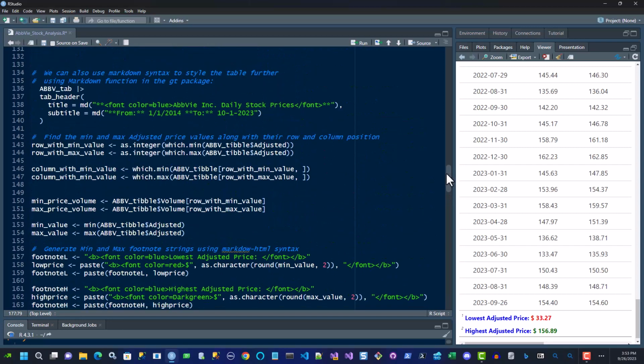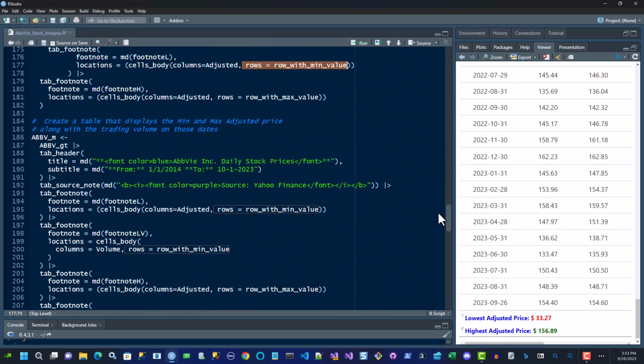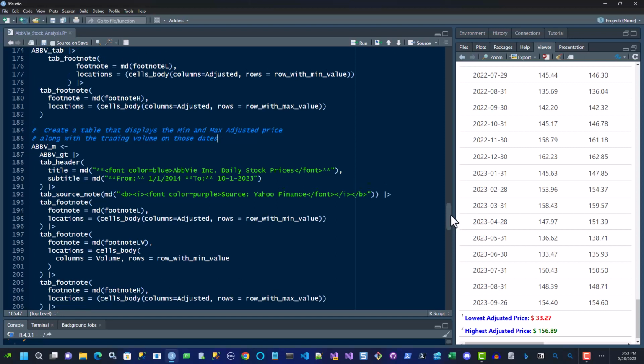I'm going to make this code available for you in case you want to do something similar. I'll put it out in my GitHub repository when I'm done with this video. So don't worry about the code. I'll make that available for you. Anyways, you can see that there is the highest and lowest adjusted price.